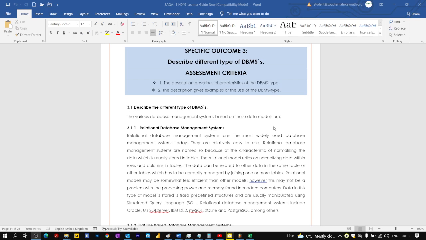The different types of these database management systems are based on data models. And here is what we're talking about. There is what we call a relational database management system. Relational database management systems are the most widely used database management systems today. They are relatively easy to use. They are named so because of the characteristics of normalizing the data, which is usually stored in tables. So the relational model relies on normalizing data within rows and columns as in tables.